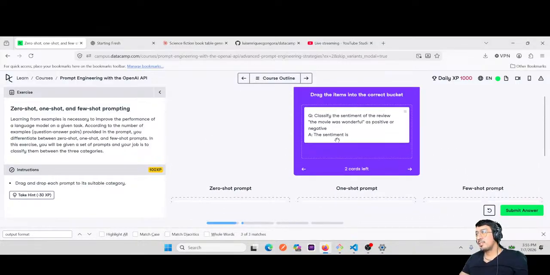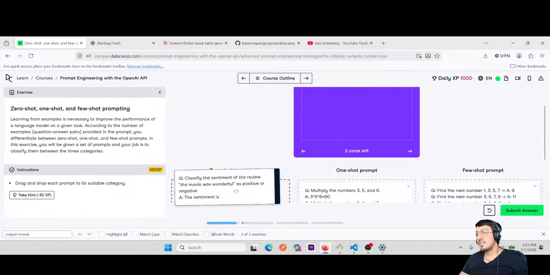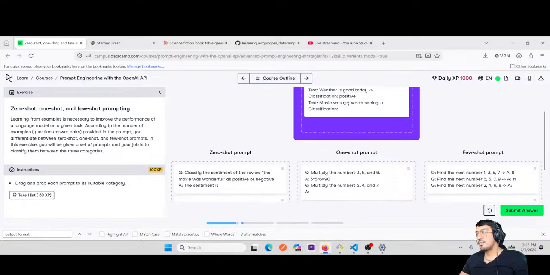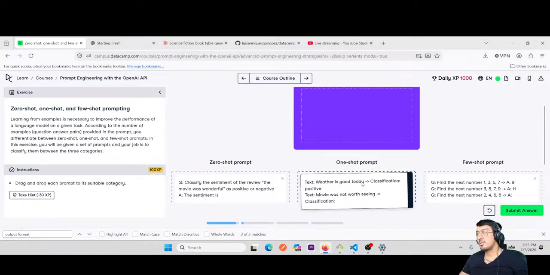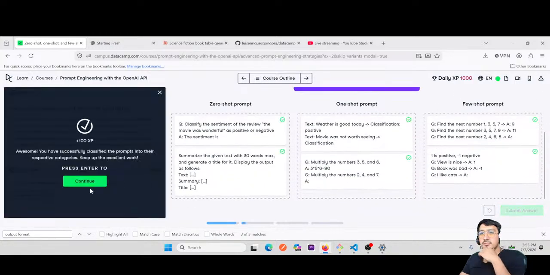Classify the sentiment of the review, "movie was not as," as positive or negative. The sentiment is... This is 0 shot. I'm not giving any example. Weather is good today. Classification: positive. Movie was not worth seeing. Classification. Okay, I'm giving just one example, so this is just one shot.